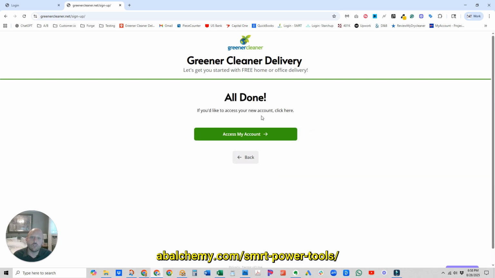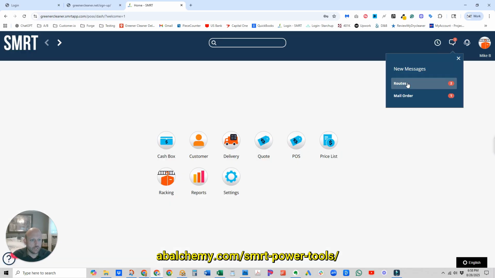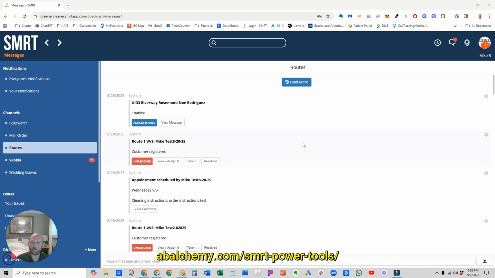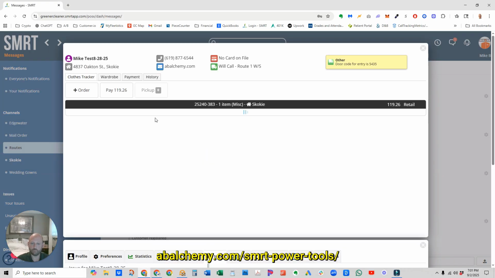So, what does that look like in Smart? So here we are in my instance of Smart, and you can see I have a new notification. You can see that this sign up came in, as did an appointment that got scheduled. And let's take a closer look at the customer sign up that came through. So you can see this pending transaction for a wash and fold subscription that was chosen during the sign up process. We can take a look at the driver instructions, which as you can see have been input as a permanent customer instruction so that they're always there as a driver instruction.